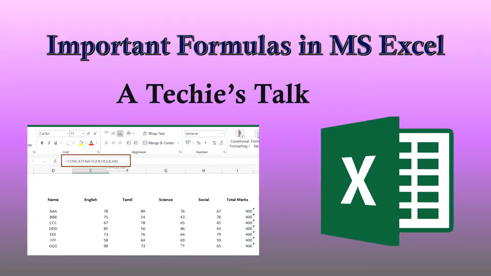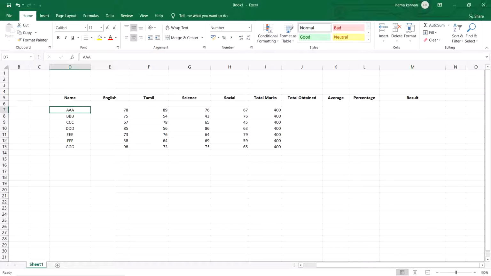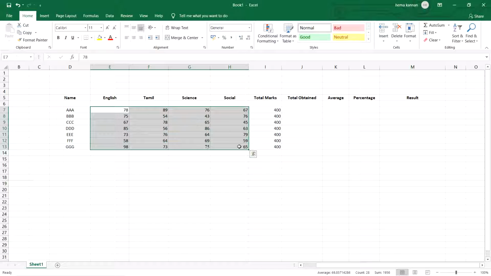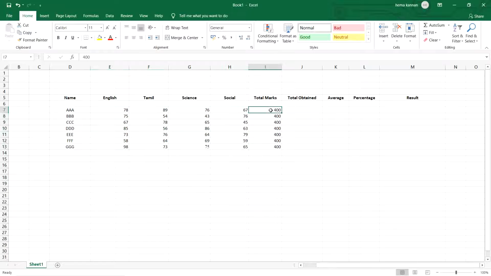Let's begin. Here I am having some sample data with 7 students' entries. They have scored some marks in their exams and the total marks is 400. We need to calculate the total obtained, average, percentage and result for each and every student with the help of MS Excel's available formulas itself. So how can we do that? We can check it one by one.